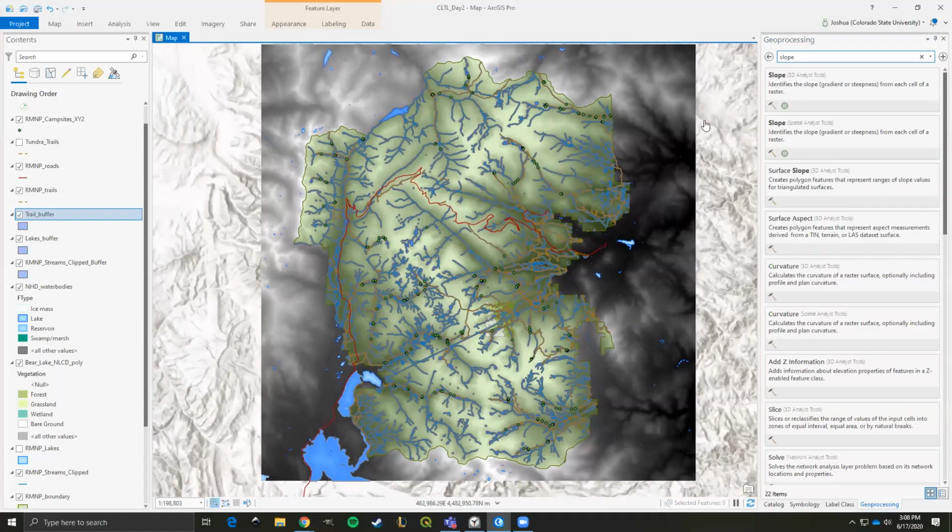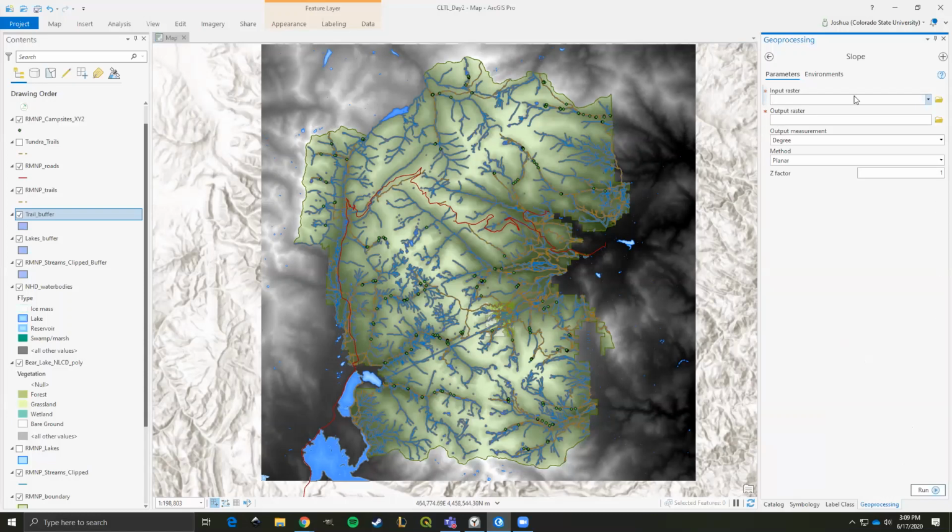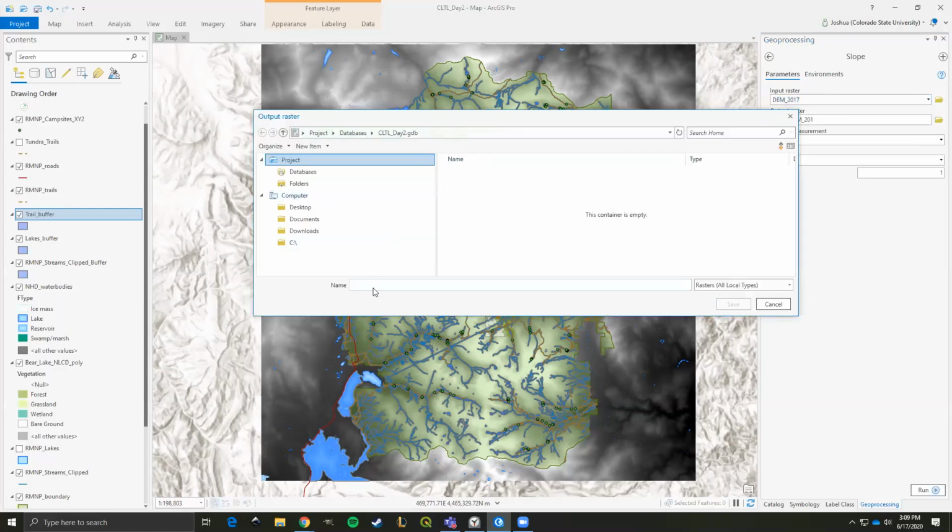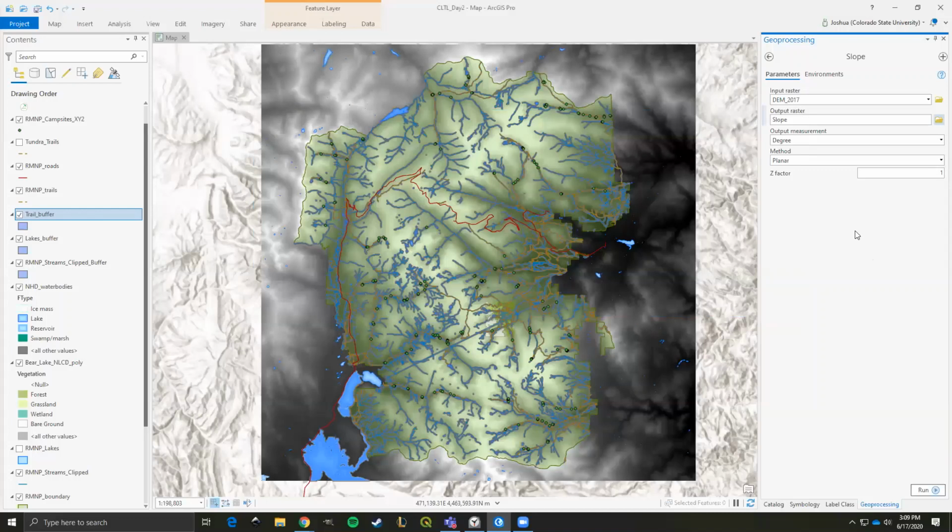Okay, great. So now we can click slope, and it should bring up your slope tool. And once again, our input raster from the dropdown is the only raster we have in our map. So it's that DEM 2017. Output raster would just say slope. And we'll keep it with degrees. And we will click run.